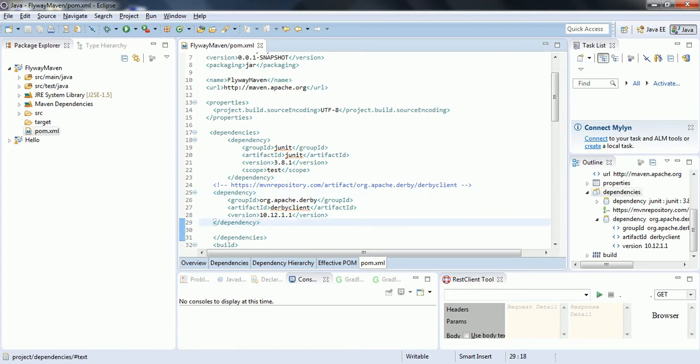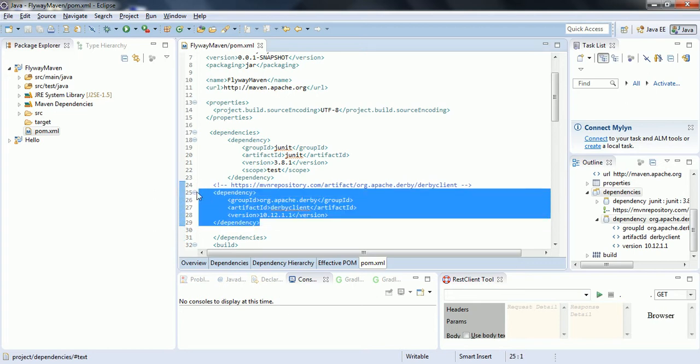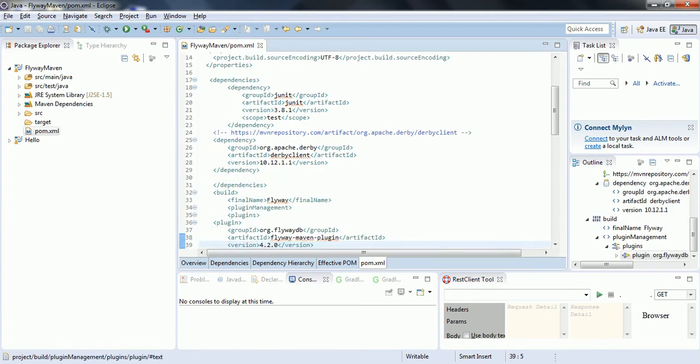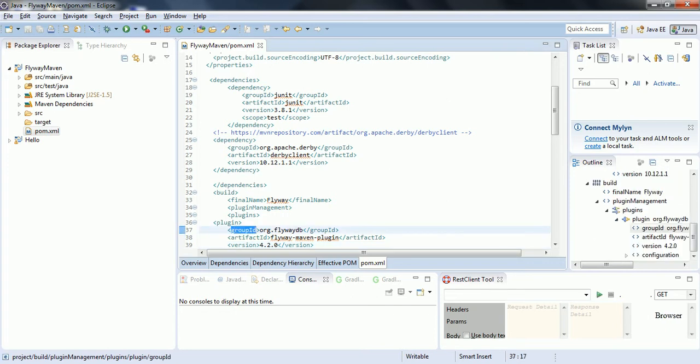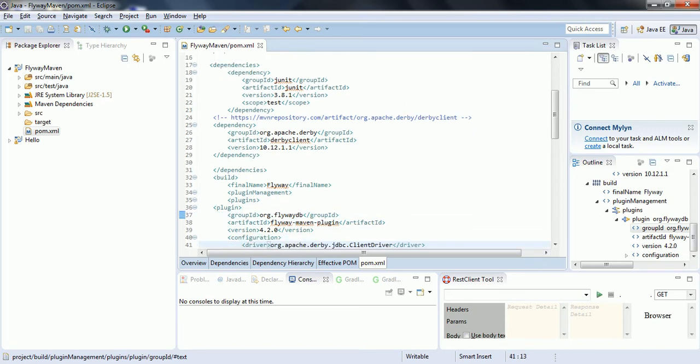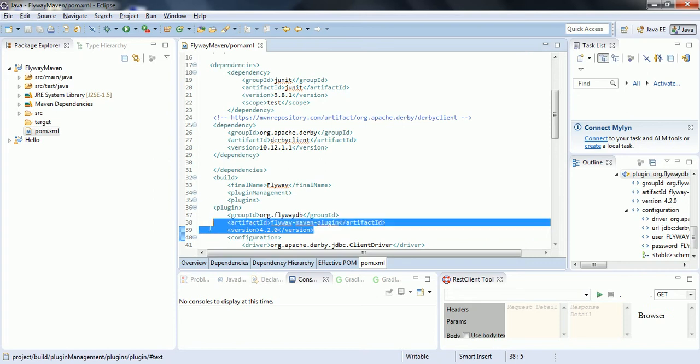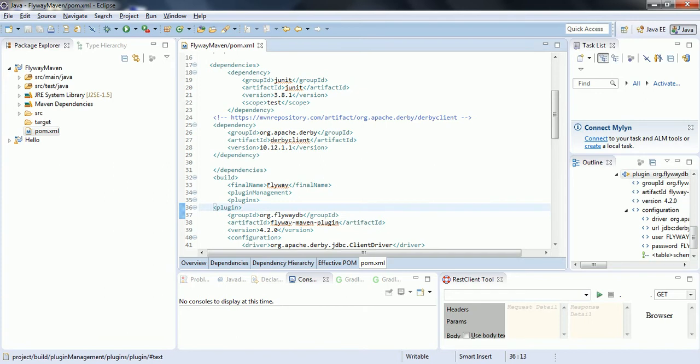Now, if you are working with any other database, first you need to add the dependency for the JDBC jar for that particular database here. And the second dependency or the plugin we are going to use is the Flyway plugin, that is org.flywaydb, and then artifact ID is flyway-maven-plugin, and version is 4.2.0. Now this is the plugin we need to add, and the Flyway plugin also requires the configuration in order to migrate your database.